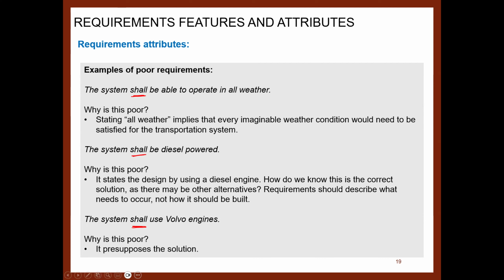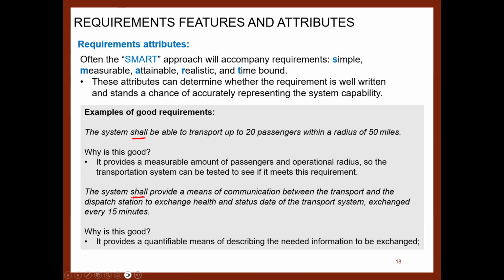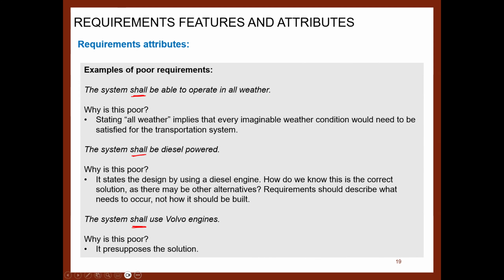Same thing, the system shall use Volvo engines. That presupposes the solution as well. So you can see the difference between good requirements and poor requirements. Any questions? So even though it's following the format that we discussed, right? They're using the shall, stating the requirement in such a way, they are not necessarily good requirements.